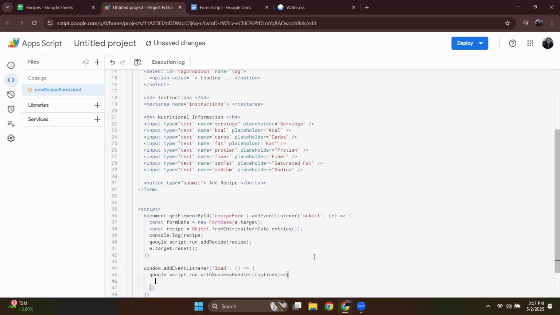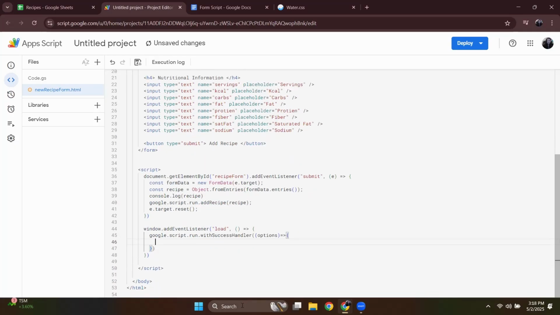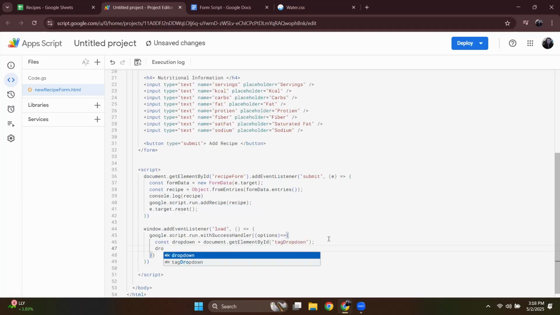Let's start by grabbing the dropdown from the page. So type out const dropdown equals document.getElementById("tag dropdown"). Then we need to clear out any existing options, including that loading one, so we can replace it. So type out dropdown.innerHTML equals empty quotes. Now we're ready to loop through each of the options that came back from getTags.